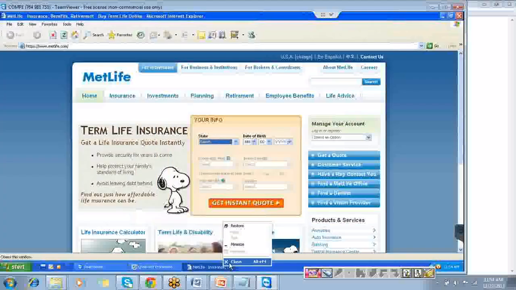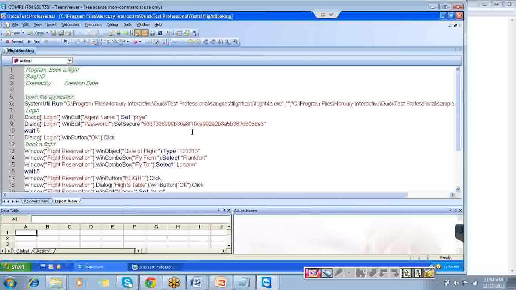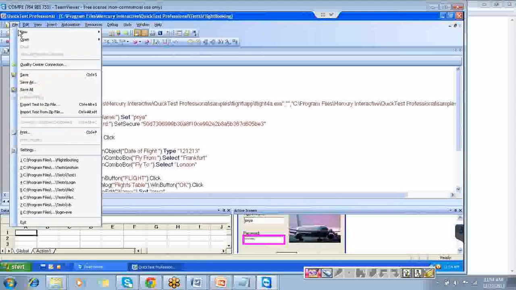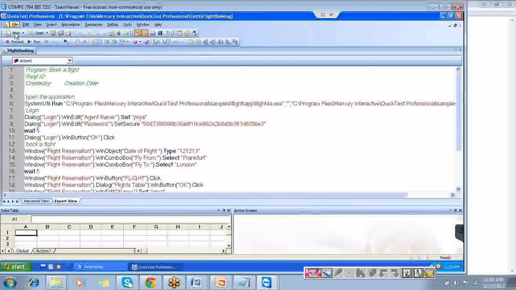Let me close this MetLife. Okay, so we will save this and then go for a new file, File, New, and choose a test here. This is one option. Or you can go to New here and then choose a test, or simply use Control N, the shortcut keys from your keyboard.